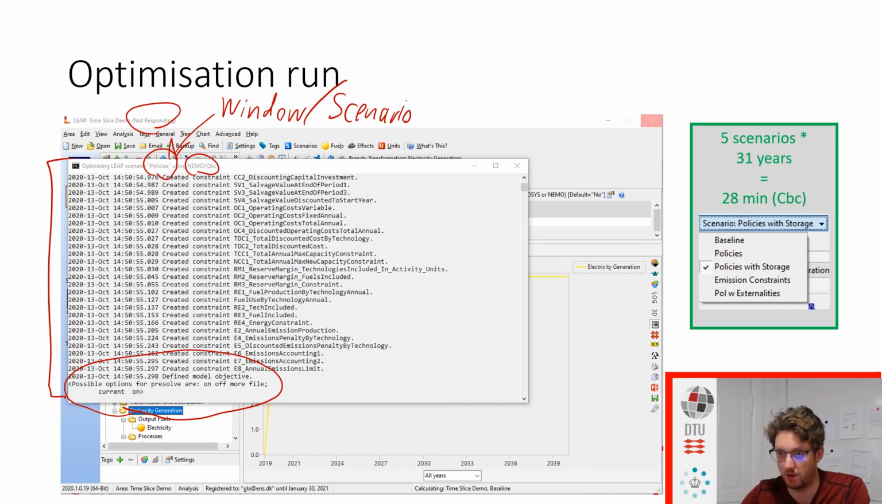The model that I included in the SharePoint has 5 scenarios and 31 years going from 2019 to 2040. These have quite a lot of things in: some have the constraints, some have storage, and some have both. When I calculated all of these, it took my computer, which is a decently powerful laptop, 28 minutes, which I think is applicable for most other people. CBC does not use your entire CPU, so you can do other things meanwhile, but just be aware that it does take some minutes per scenario.